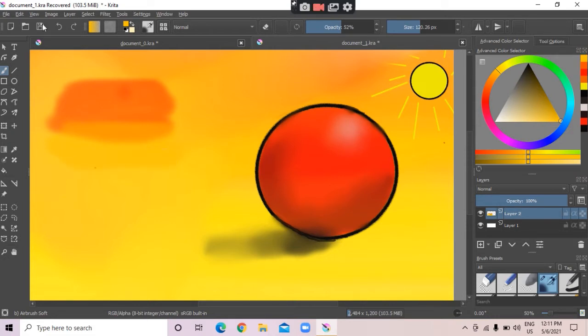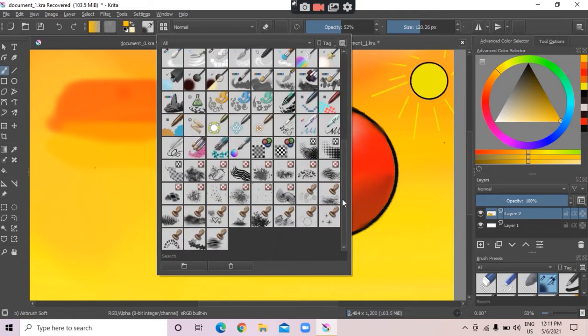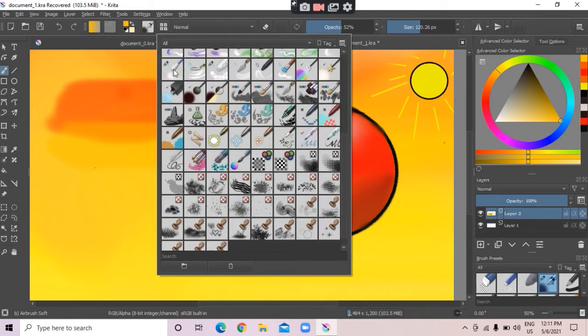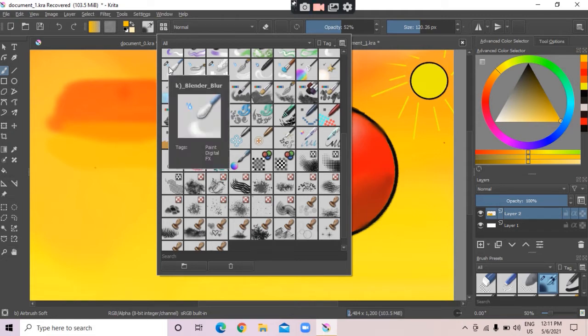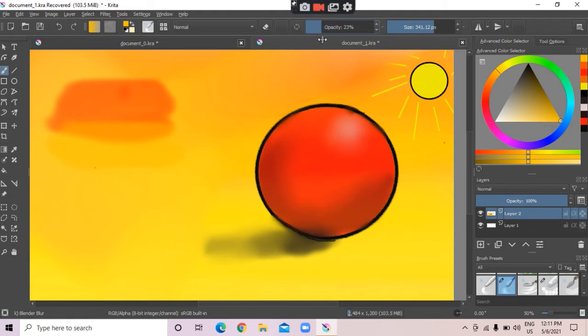Blending. Okay, how to blend this? So I have an option of an earbud. See, this is the option, blender blur. Okay, I will click here. Now I will decrease this one and the size should be maximum big. It's up to you how to set up your blending textures or anything you want.